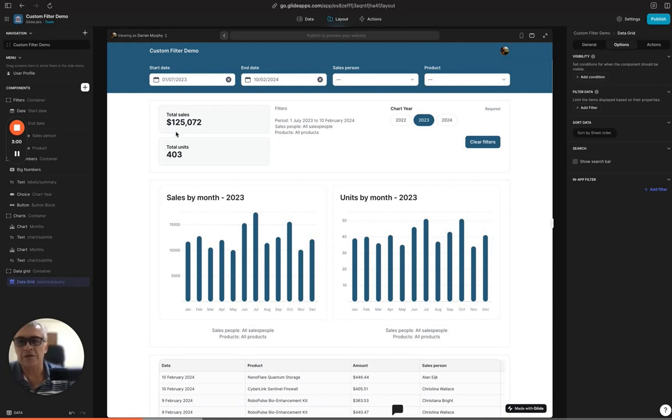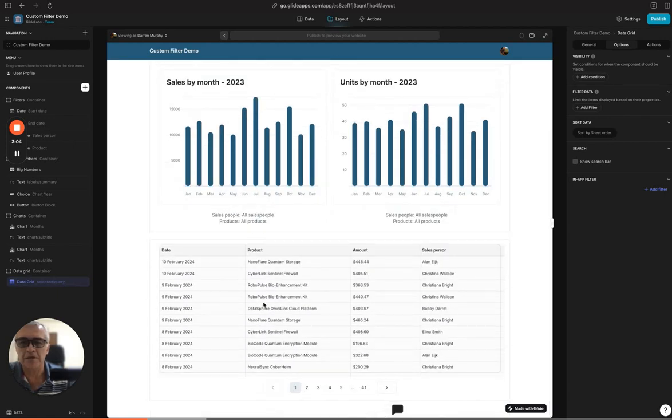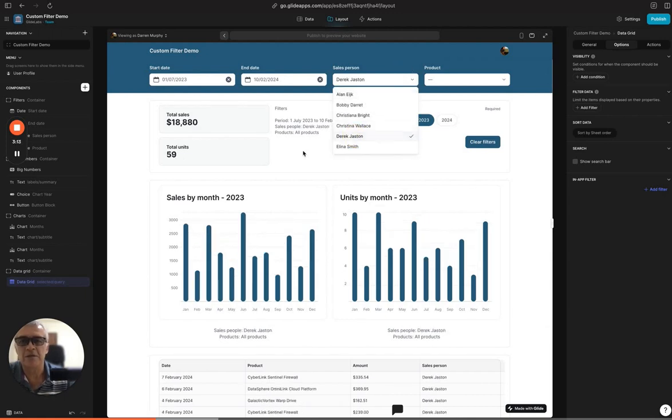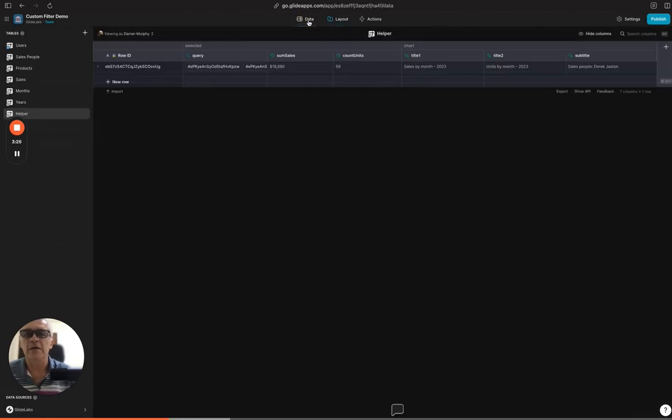So that filtering is applied to these big numbers here, and it's also applied to here. And again, I can say if I want to filter by a particular salesperson, same thing, and it's applying this date range and that salesperson. All right, so how does all that work? Let's dive inside the data editor.